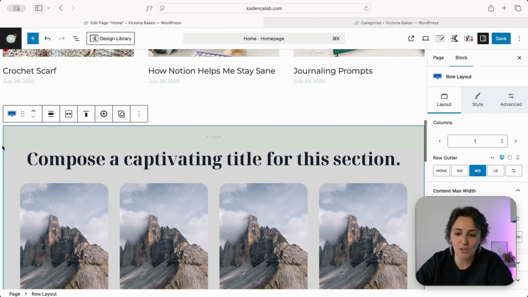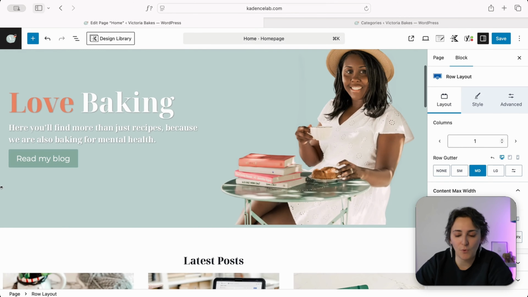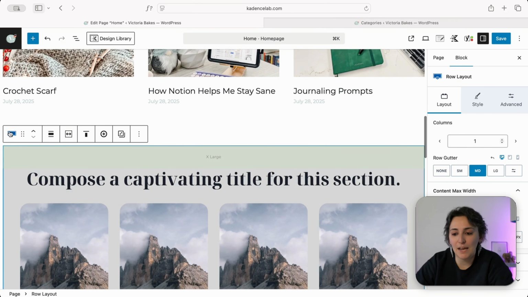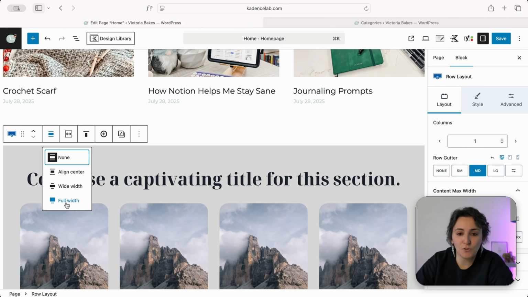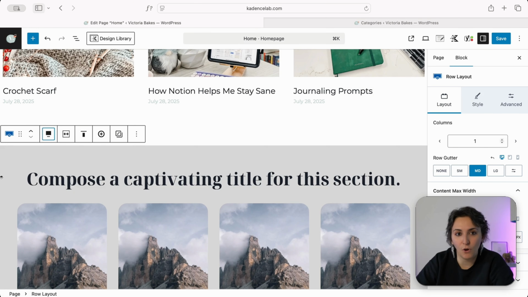The first one is, as you can see, there's a little bit of white space right here versus how this one goes all the way to the edge. So we're going to fix that by making sure that you're clicking on the main pattern block. And then we're going to click on this icon right here, which says align. So if you click on that, you can choose full width. And as you can see now, that goes all the way to the edges.